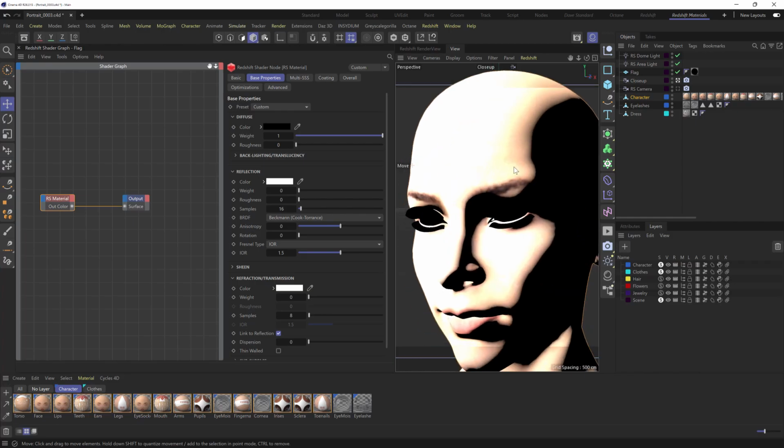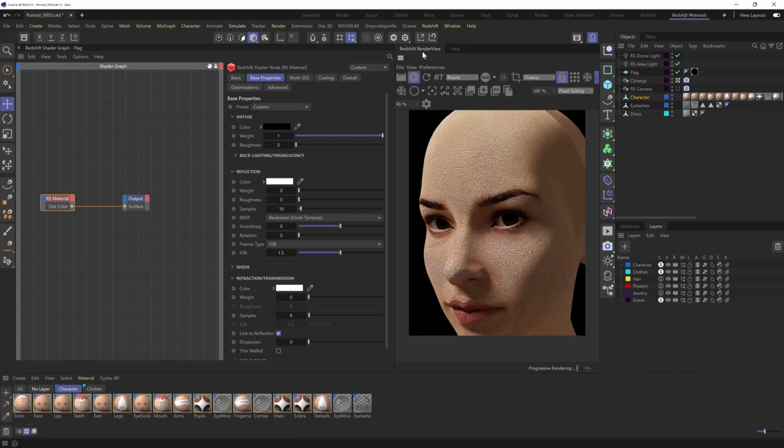About there should do. So back in the render view, we can see what might be causing that problem with the texture seams. It looks like it might be because the bump is way too intense. So I'll need to tweak these skin materials. So let's start with the face material.